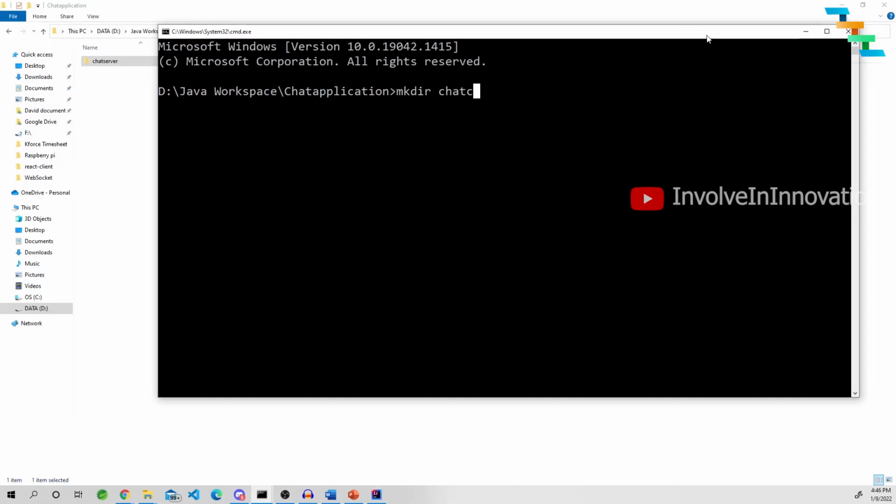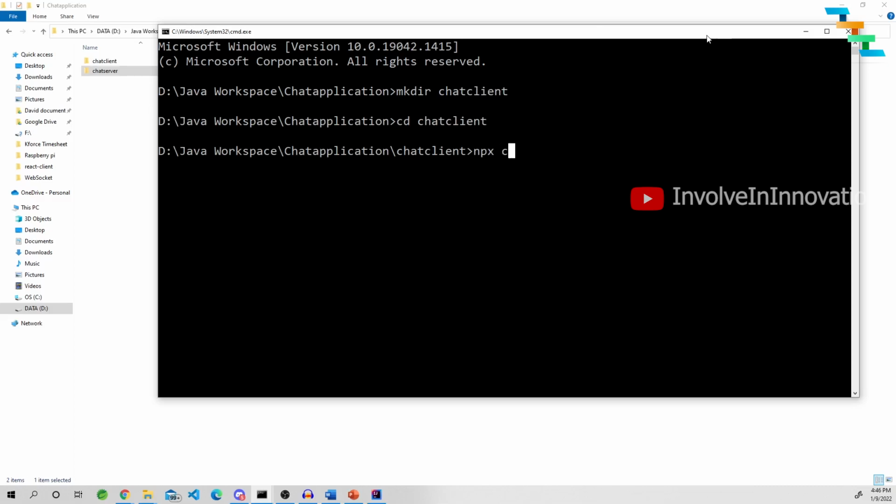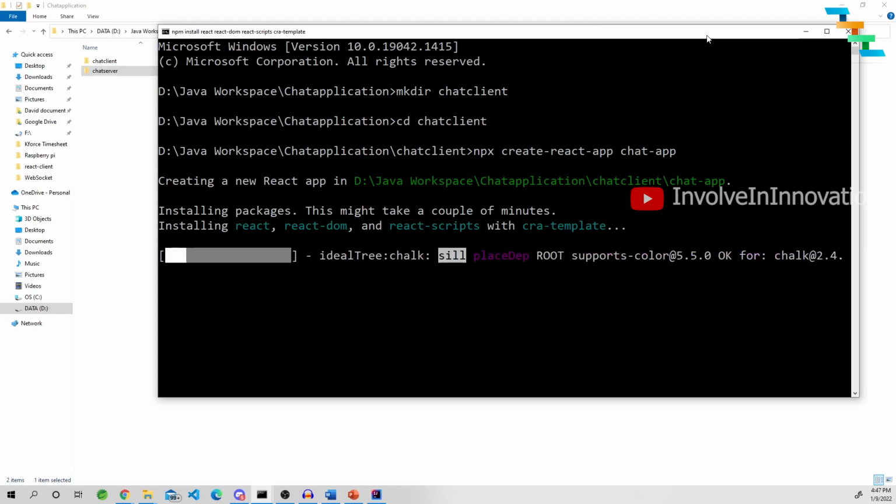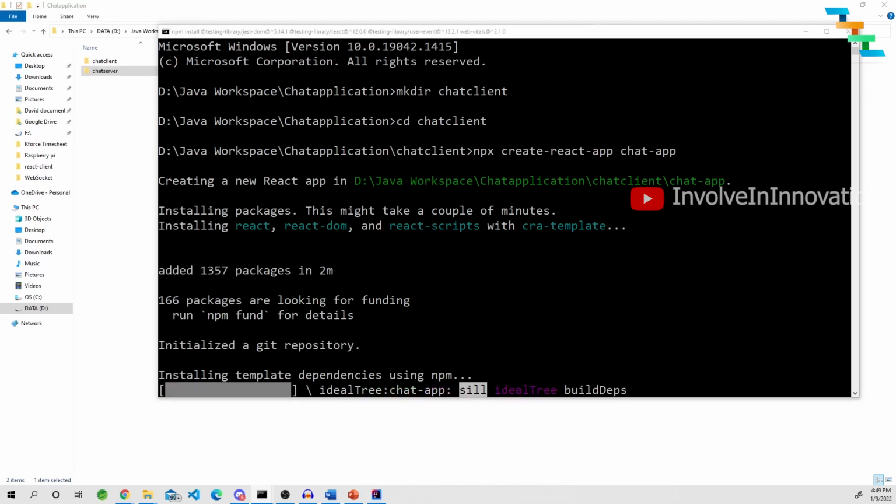Chat client. npx create react app, and then this as chat app. So here I am creating a skeleton project, chat application, with create react app, and this will take some time. Once this is done, we will be getting a nice skeleton project in React. And as I mentioned before, we are using the latest React which is available.